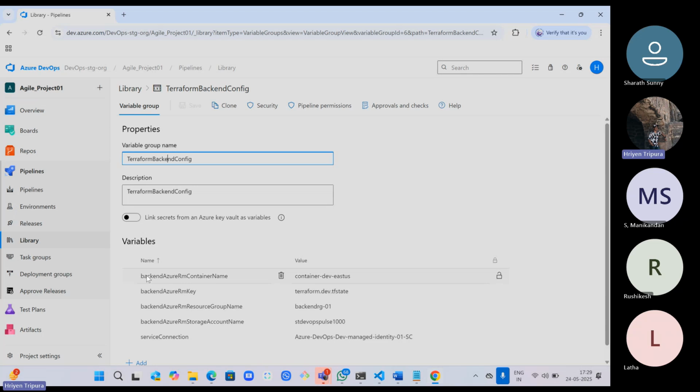Let's say this is for the backend Azure RM container name. This is whatever container name for the storage account. This is the backend key. Key means that is a state file key name. This is the resource group name. This is a backend. This is the storage account name, like that. And this is a service connection. This is optional.